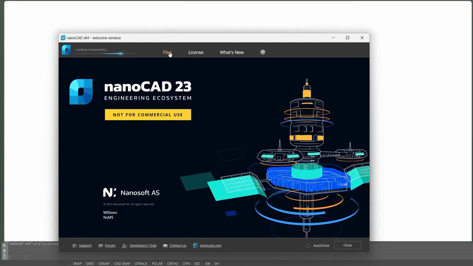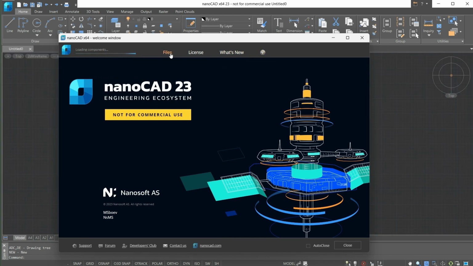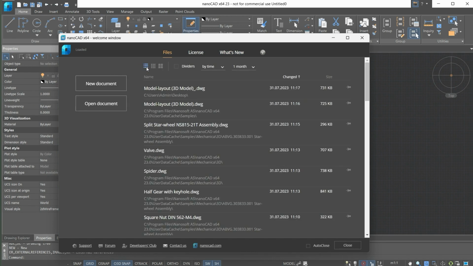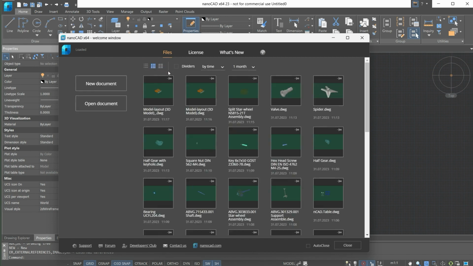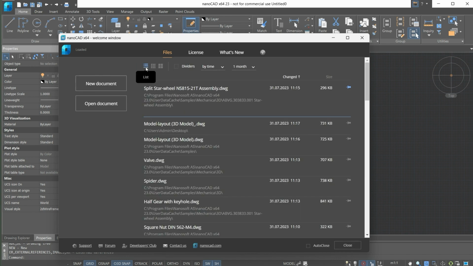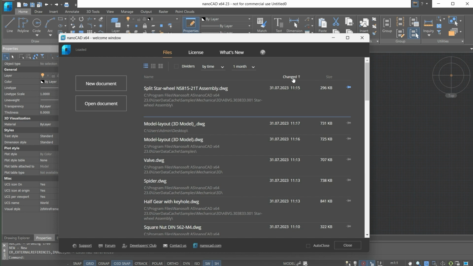we see a welcome dialog window with three main sections. What's new? Resources and Files. The Files section displays all previously open documents, which you can pin to the top. And similarly, you can unpin them when not needed. Files can be sorted by size or date. From this section, we can create a new document or open an existing one.